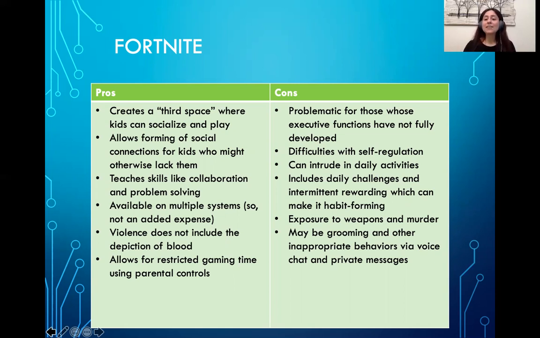Okay? And a final thing is because of the audio and verbal interaction that can happen through Fortnite, if you so choose, there may be some grooming and other inappropriate behaviors via voice chat and private messages that happen that will require a lot more attentive parenting.